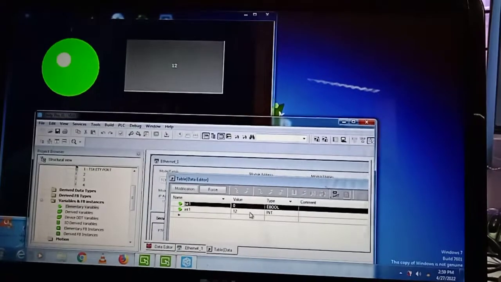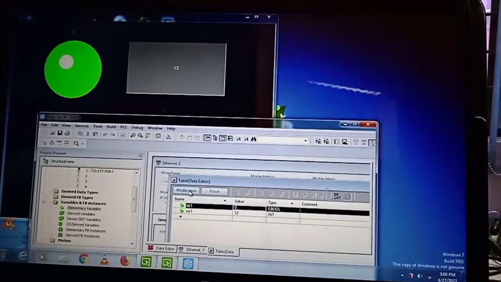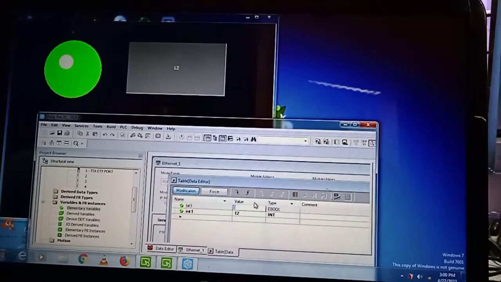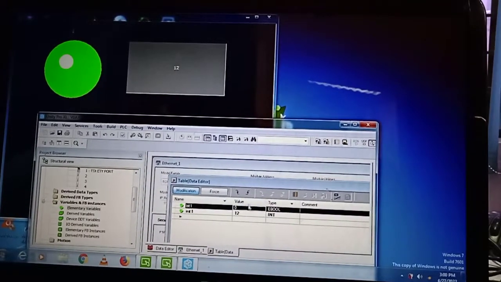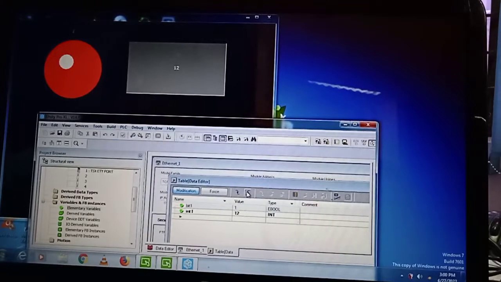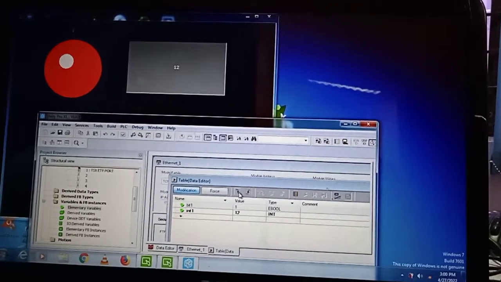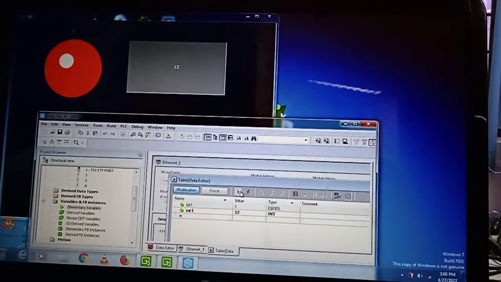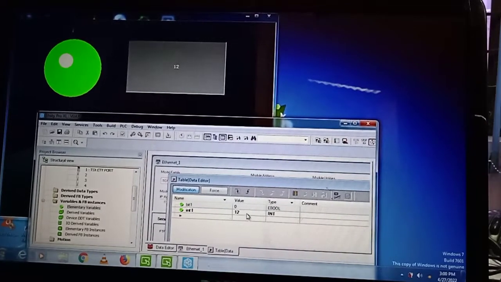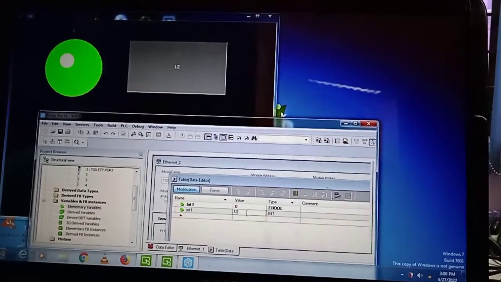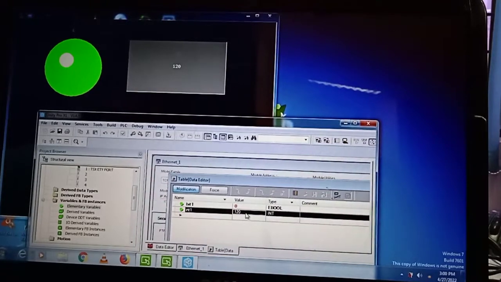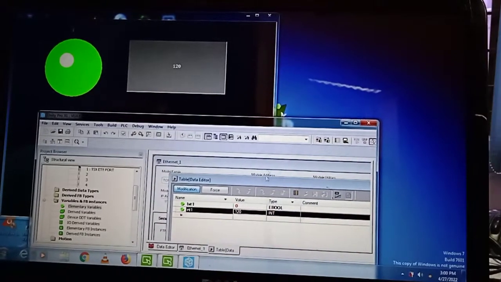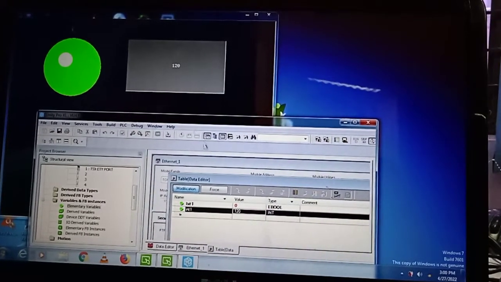And here you see I am forcing. I will force the modification, and I will force this bit. You see, on means red, off, on, off, on, off. I am changing this value. You see, it is changing. So likewise, this is the way to connect it.